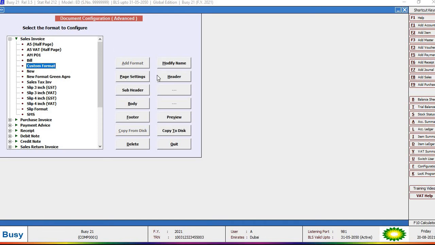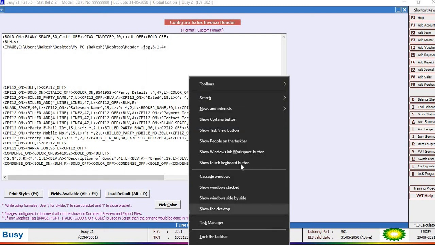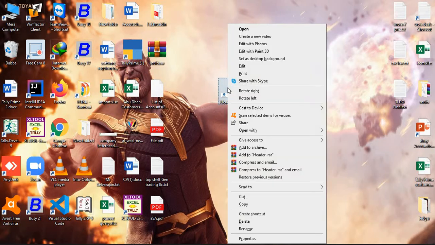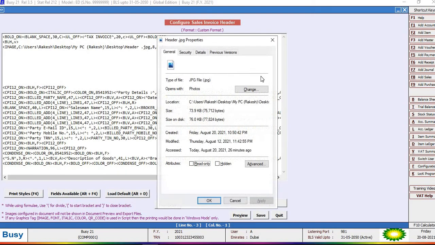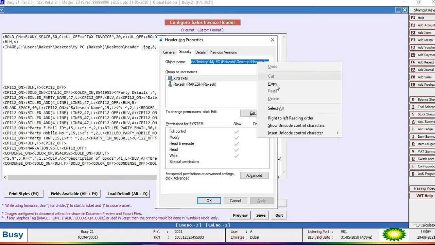Here, you have to go to the Header section. This is the HTML code for this particular invoice format. This is my logo, but if you want to put your logo here, you have to go to this section, go to the particular logo item, right click, go to Properties, then go to Security, then choose the object name from here, and copy the path from here.